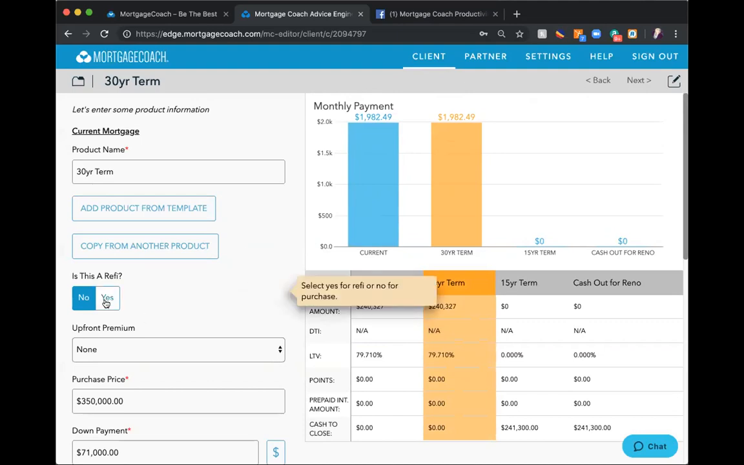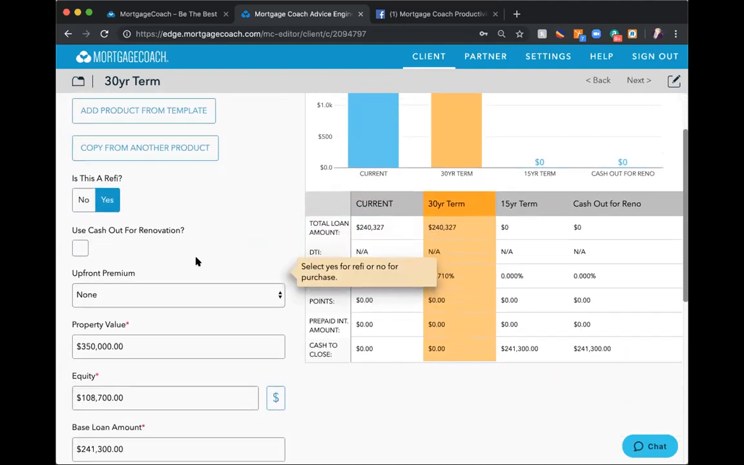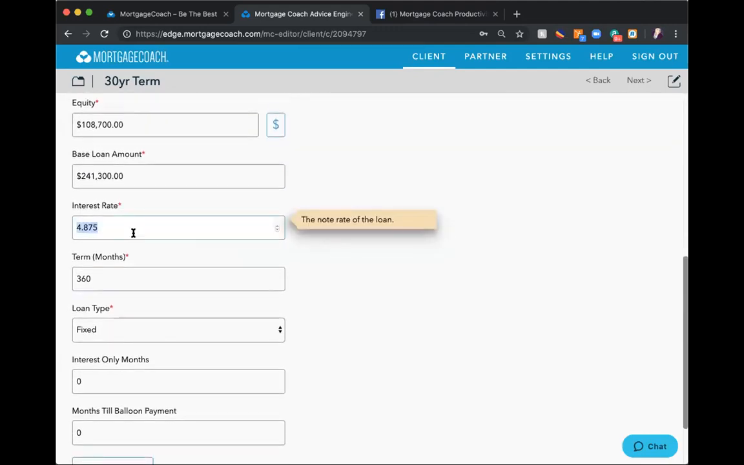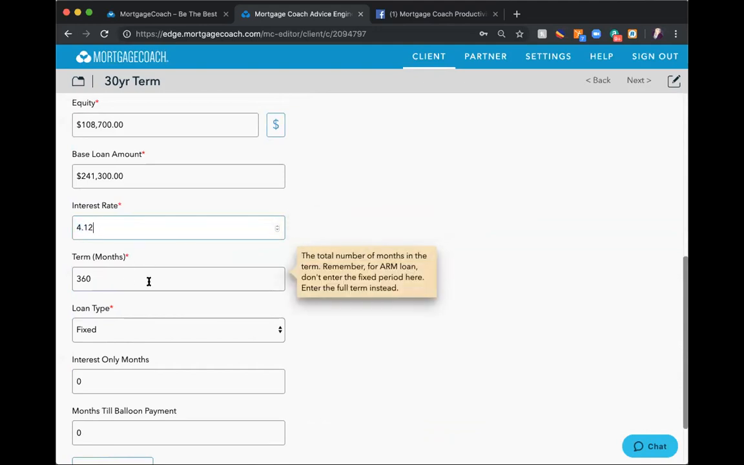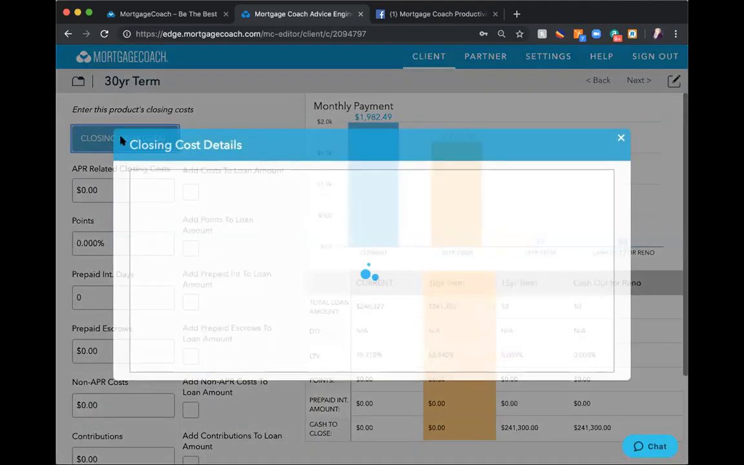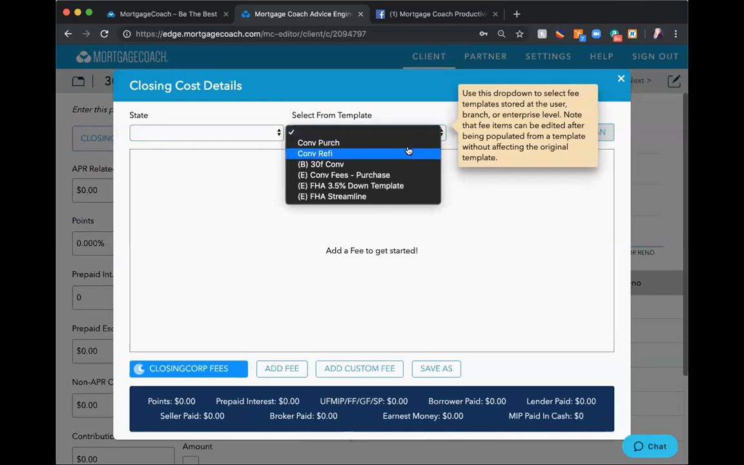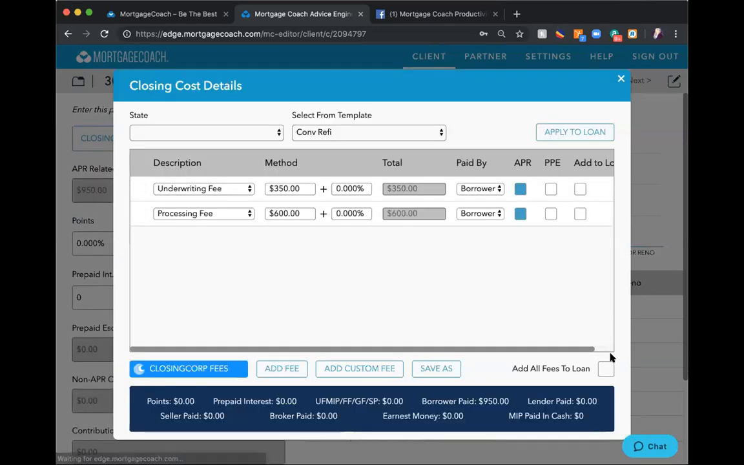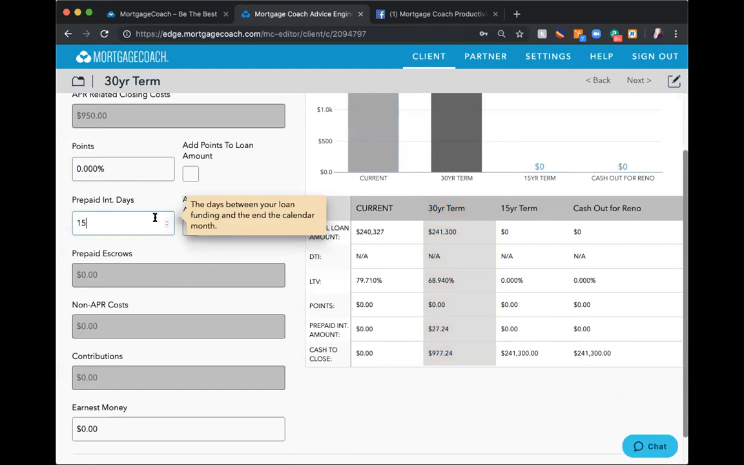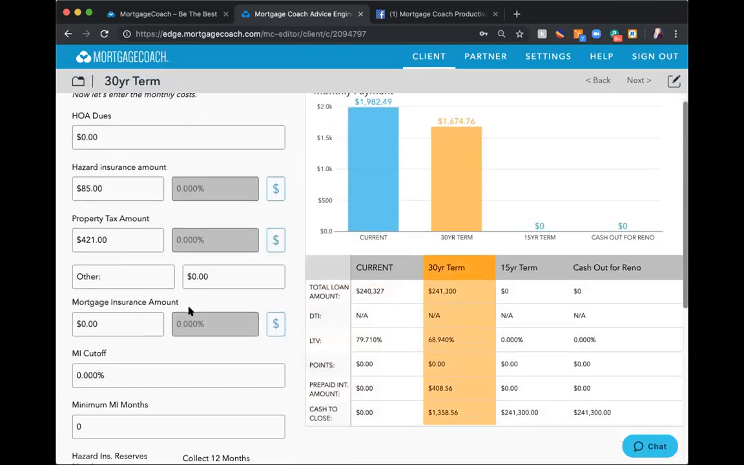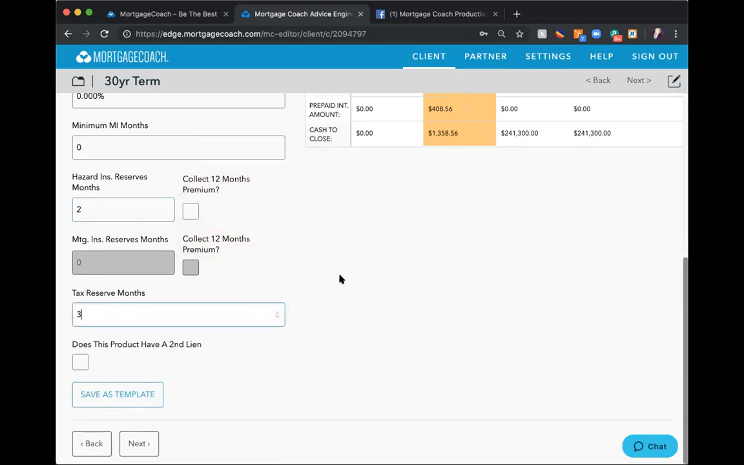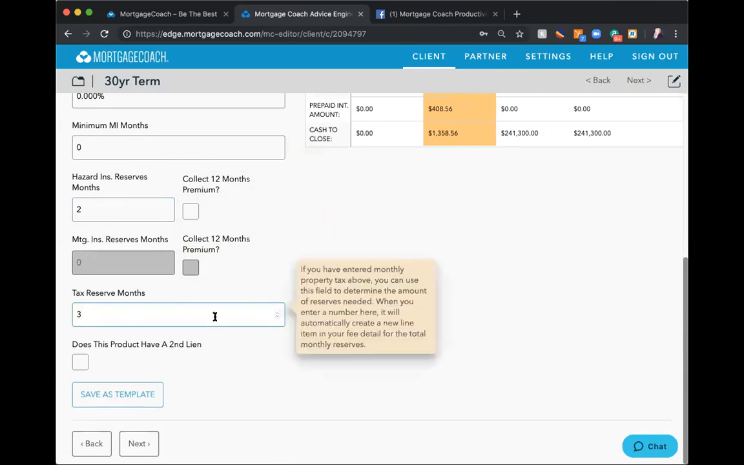Second thing I'm going to do: is this a refinance? I'm going to click yes. Now I can go in and make the adjustments necessary. So interest rate, I'm going to change my interest rate. It is still a 360 loan. I'm going to come over here, and this time I'm going to add in the closing costs using the template. My templates in here are not great, but we're just going to use them as is. Prepaid days of interest, and my hazard insurance and property tax months. So then that product is done. I really didn't have to add much.